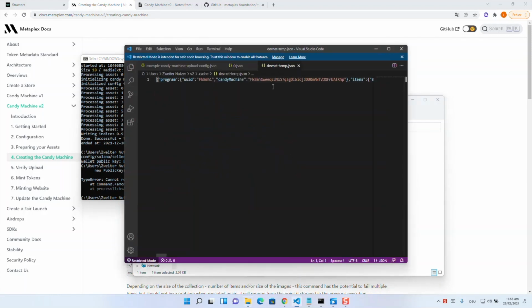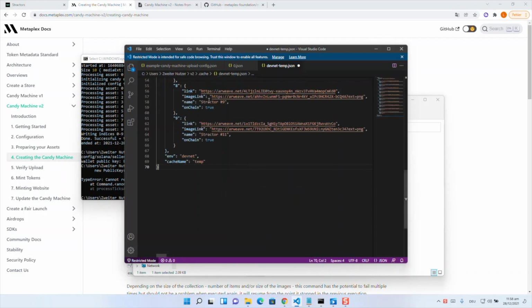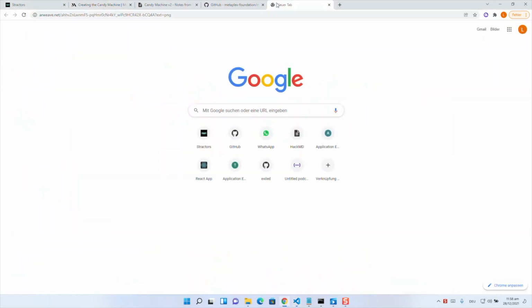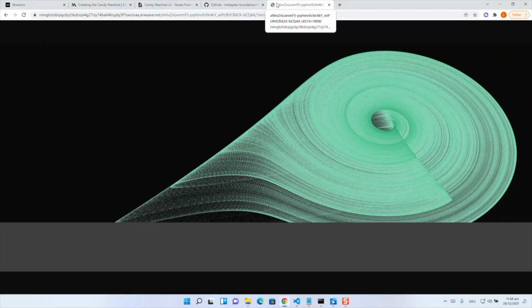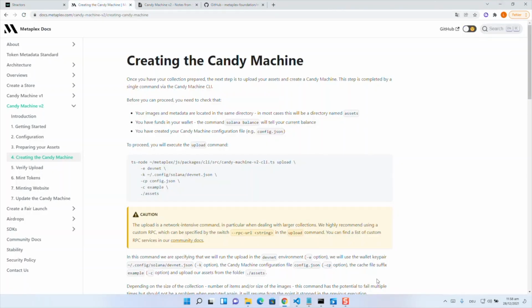For the moment, I created the video, it's not working, so what I'm doing now is just check in the devnet JSON in the .cache folder if my artworks are uploaded to Arweave. That's what I'm doing now, and I just paste the Arweave link into Chrome and see, okay, the picture is uploaded, everything is fine.